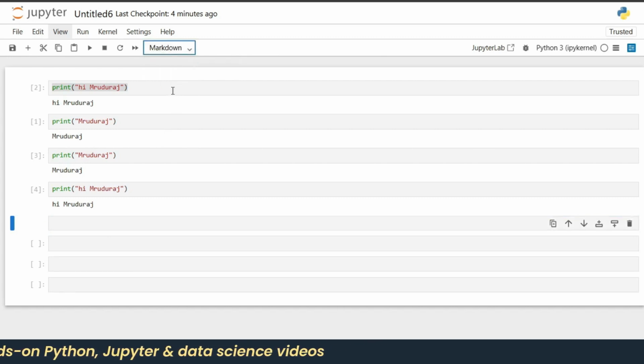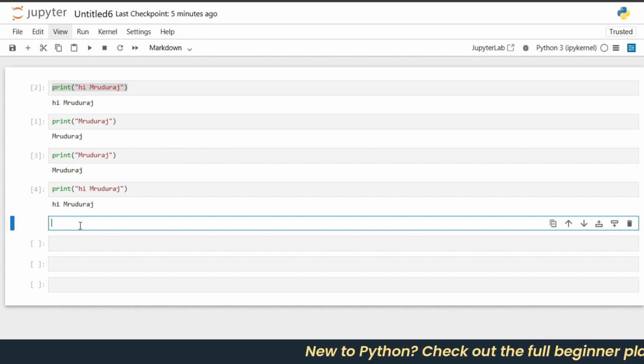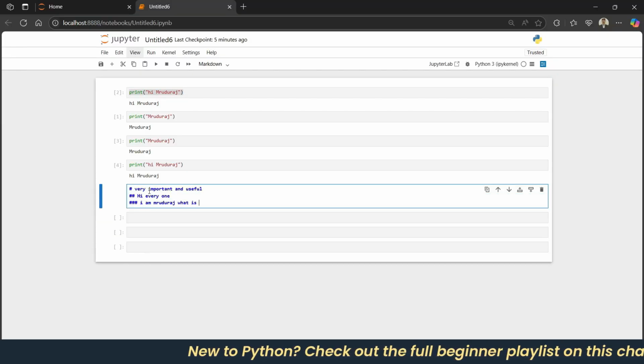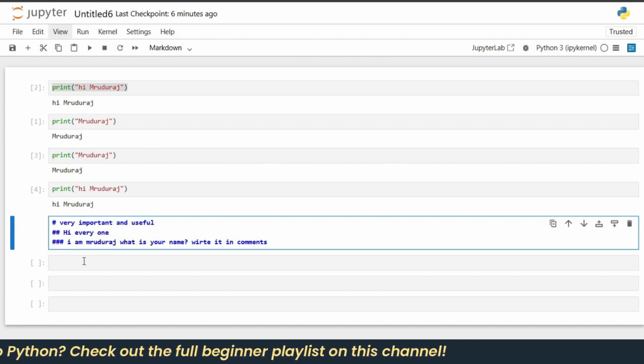Then the next is markdown. When I select this as markdown, now this cell becomes markdown. It will be useful for writing formatted text like heading, notes or any explanation you want to give. So like this you can write formatted text and notes.